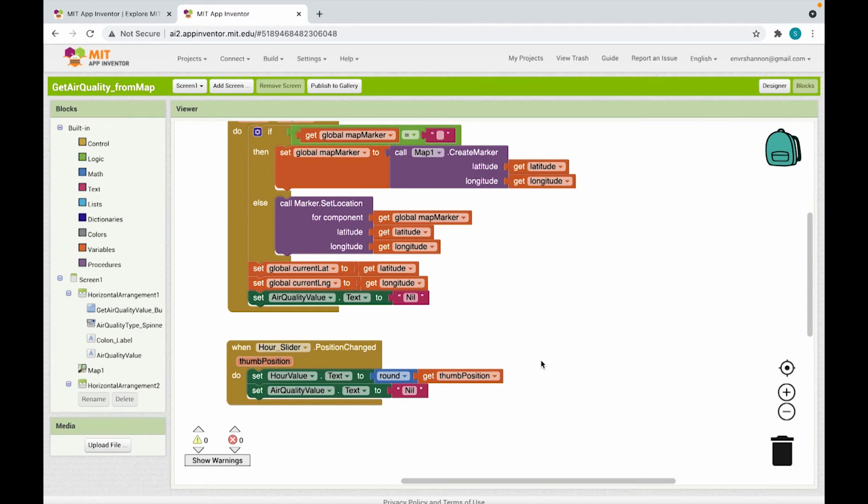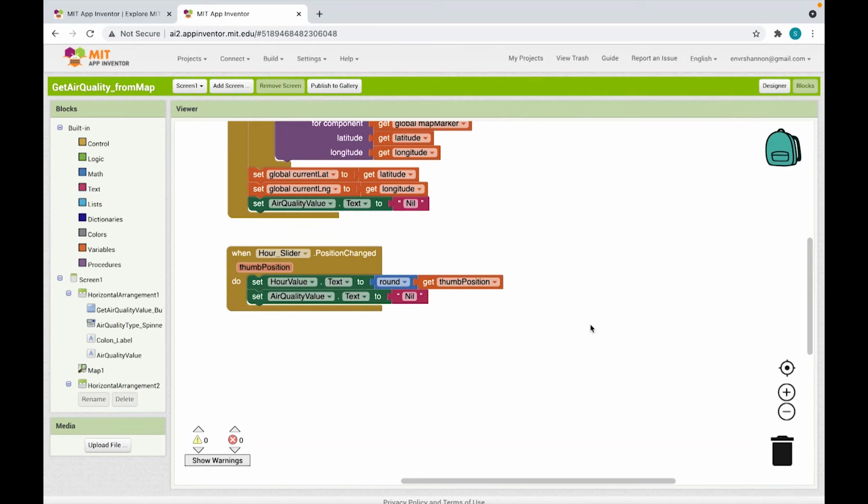When the slider's thumb is dragged to a new position, the slider's position changed event handler will be called. It passes in a thumb position, telling where the position is. The rounded value of the thumb's position sets the hour value text property displayed on the user interface. The value is rounded to an integer because the Hong Kong service only forecasts the hourly value. Then, we set air quality value text back to nil, as any new position on the slider will invalidate that value. After that, we set the spinner to choose the type of air quality information we want to view.